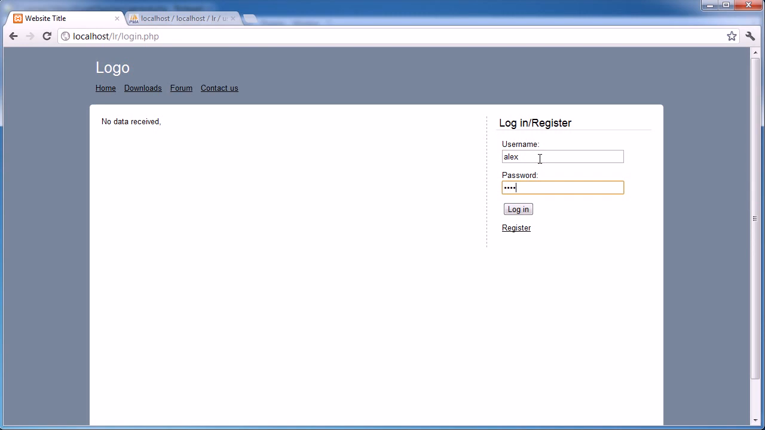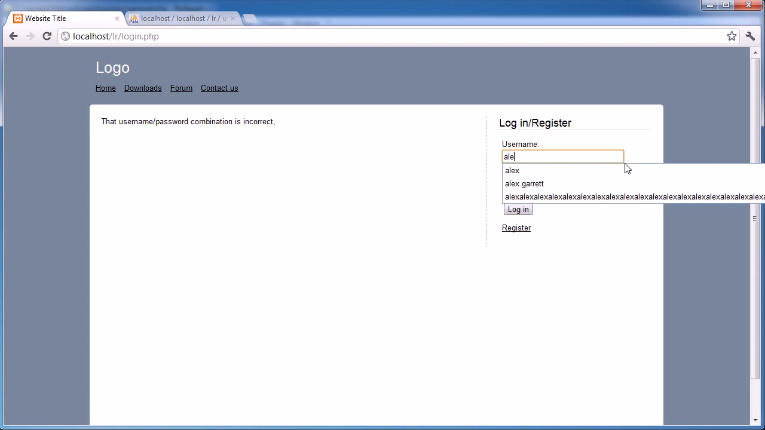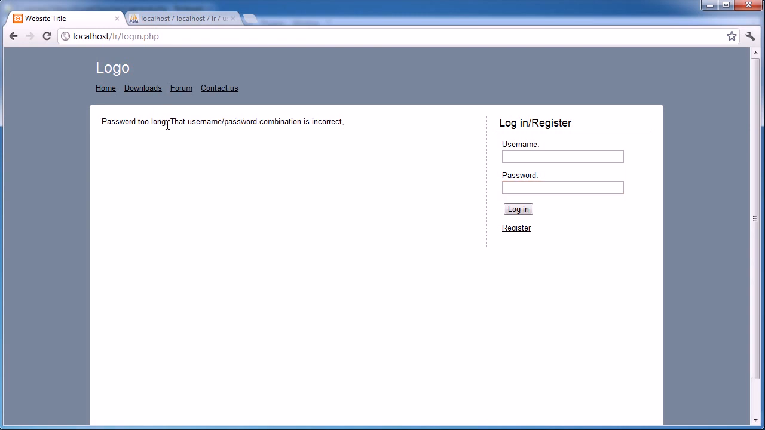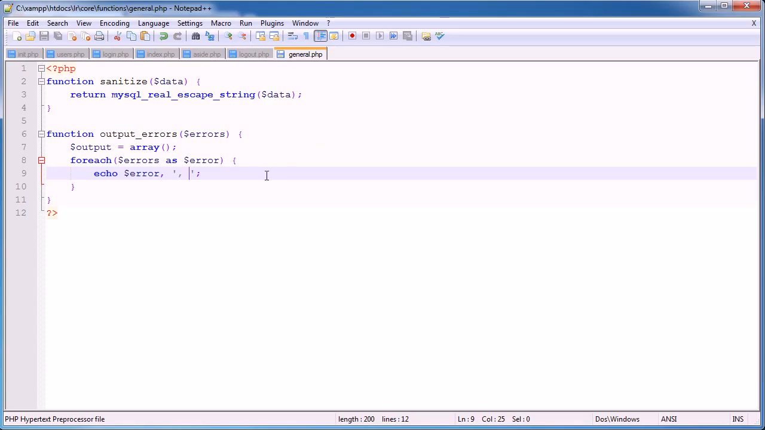If I type Alex and then an incorrect password, the username combination is incorrect. So we can already see this. And if I was to go ahead and enter Alex and then a really long password as I did before, we've got password too long, comma, that username password combination is incorrect. So we're outputting more than one error. In this case, we don't want to do that. We want to append to this new variable, this new array, sorry. And what we want to do is put this within li tags, which will eventually go within an unordered list item element.